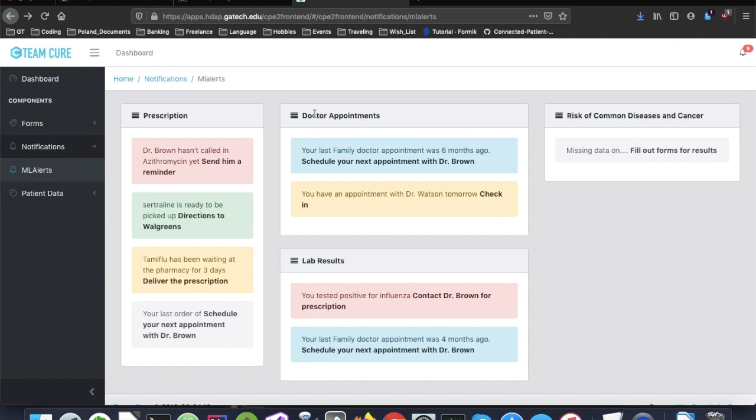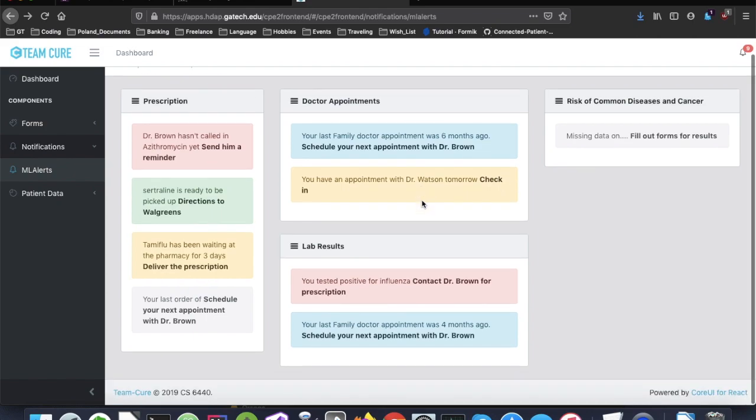If you look in the doctor's appointments section, you'll see we have 2 different alerts here. One for scheduling our appointment with the family doctor, Dr. Brown. The other, we have an appointment coming up tomorrow with a different doctor, Dr. Watson. We need to check in for that. So these are the 2 different features that I'll be focusing on today.